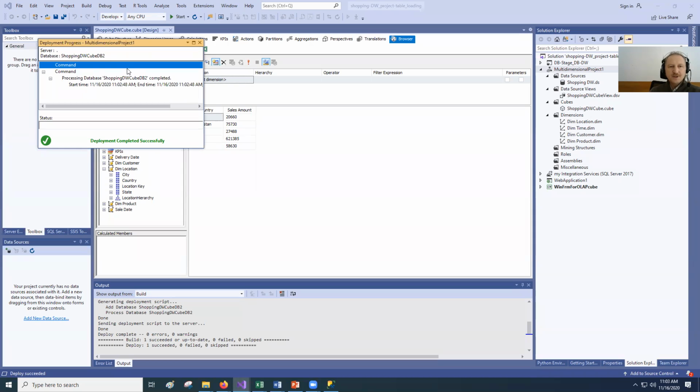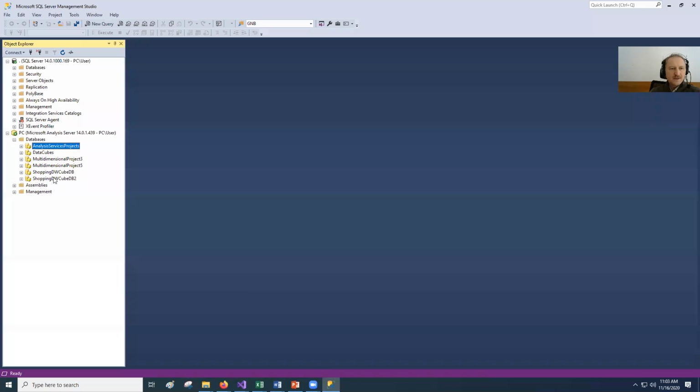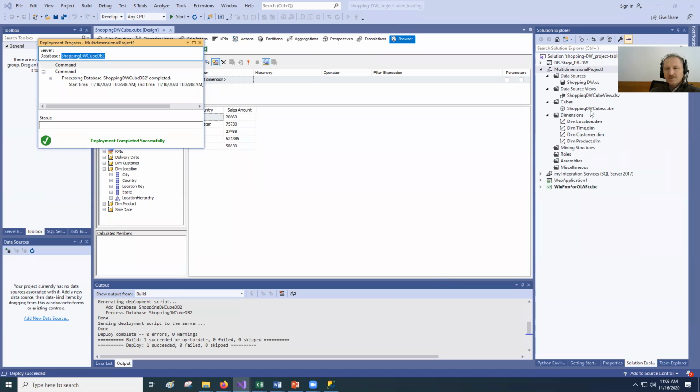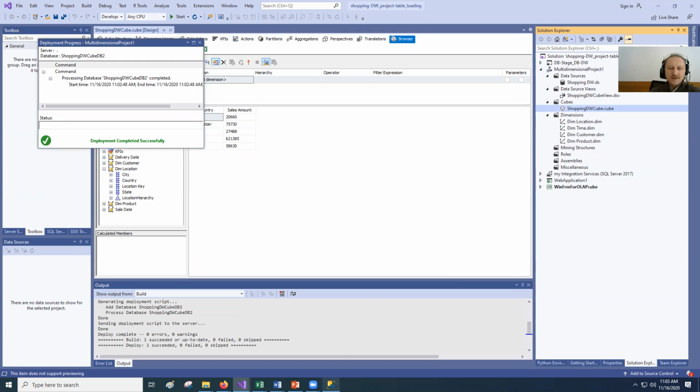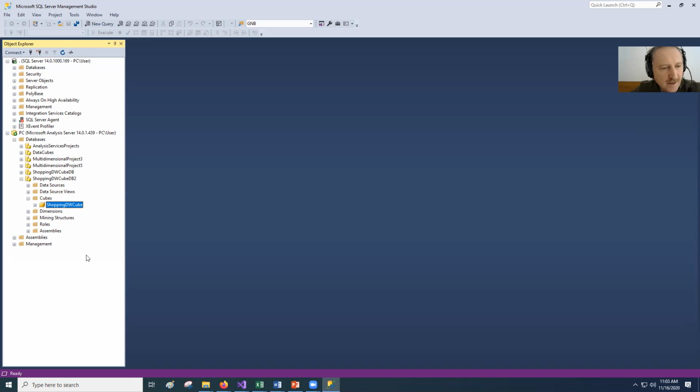We have done it before, so I am not explaining how to deploy. I just want to show that we have this one deployed, meaning sent to the Analysis Server. Now our data cube is staying in our Visual Studio, and it is also located in the Analysis Server, shopping DB cube DB2. You can see it. And inside it we have the data cube. When you go to your project, you can see the shopping data warehouse cube. This means we sent our data cube from Visual Studio to the OLAP server. Now it is there and ready to use.